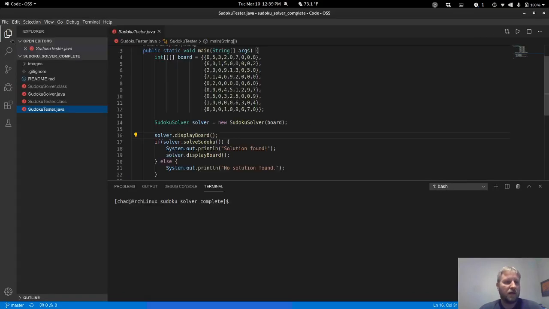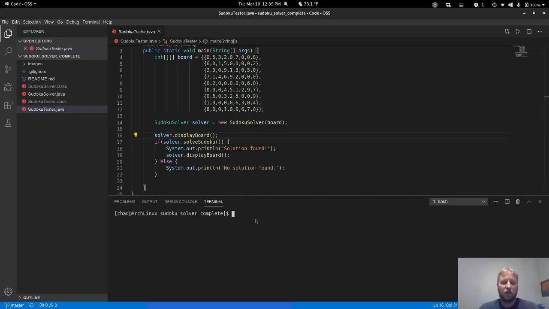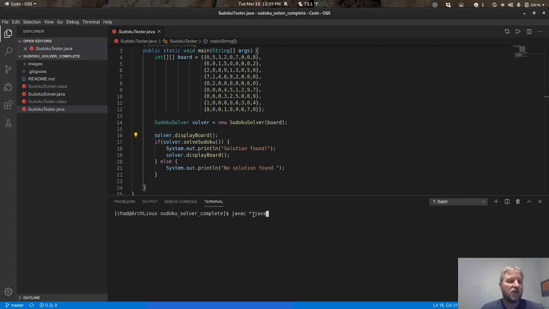All right, so Visual Studio Code. Let's just start by looking at the Sudoku tester. That's what we're going to be running our code in. So we want to start by just compiling and running everything. I'm just going to do a javac *.java. Just recall javac is our compiler, and then this star means any Java file. *.java means any Java file.